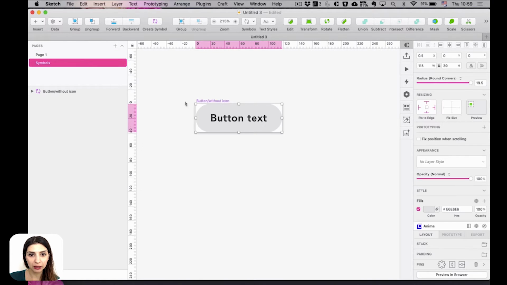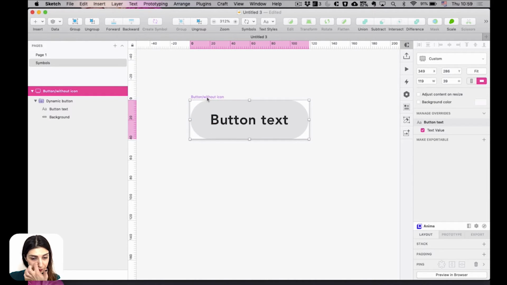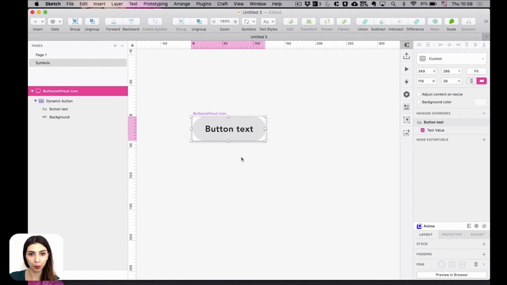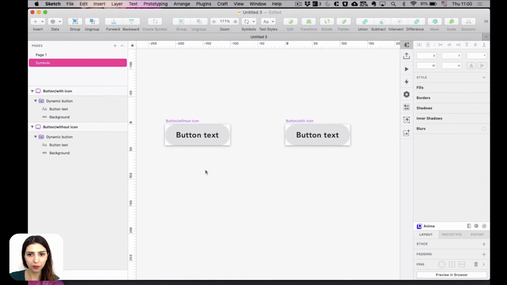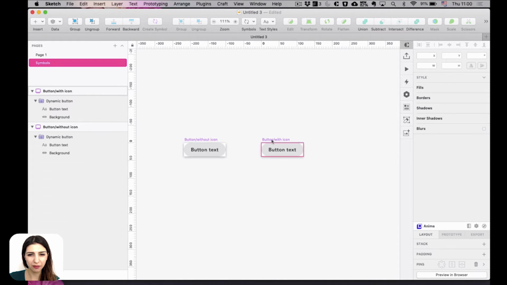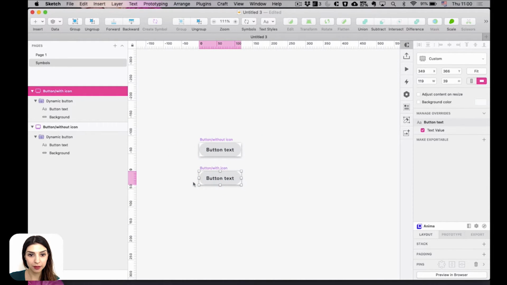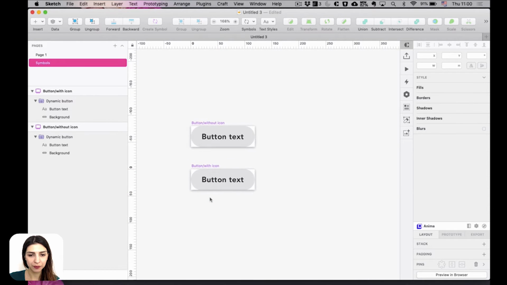Okay, so now that we've created a very simple button without an icon, we'll also be creating a button with an icon, a dynamic button. Okay, so let's just make this super easy and duplicate this and just name it button with icon.